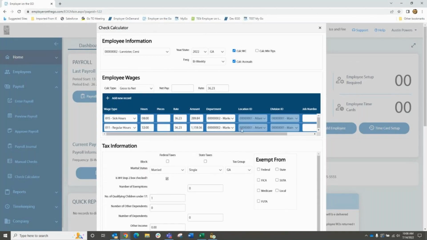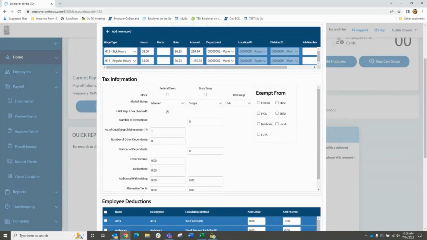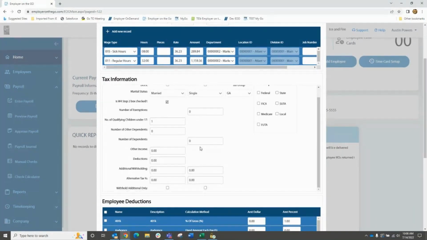All right. So scrolling down, the tax information is brought over from the employee's current setup. So if you like, you can block federal taxes from being withheld or state taxes. You can change the employee's setup if you needed to.